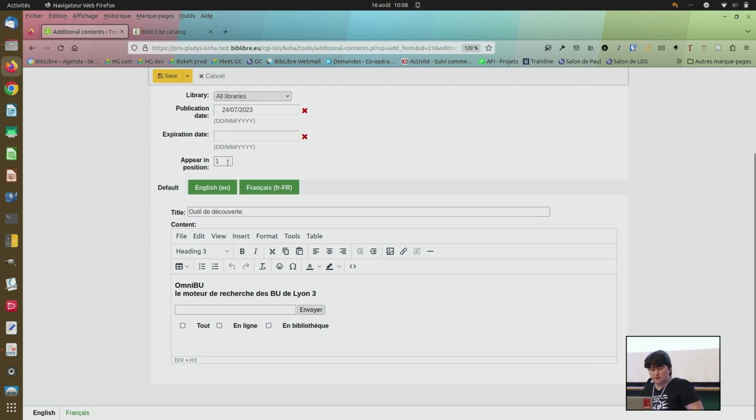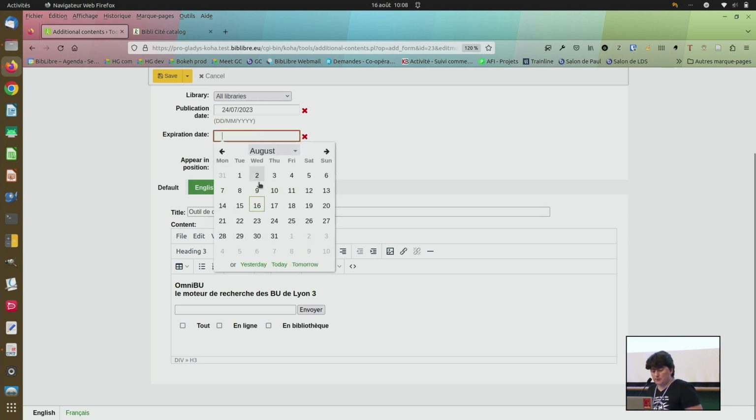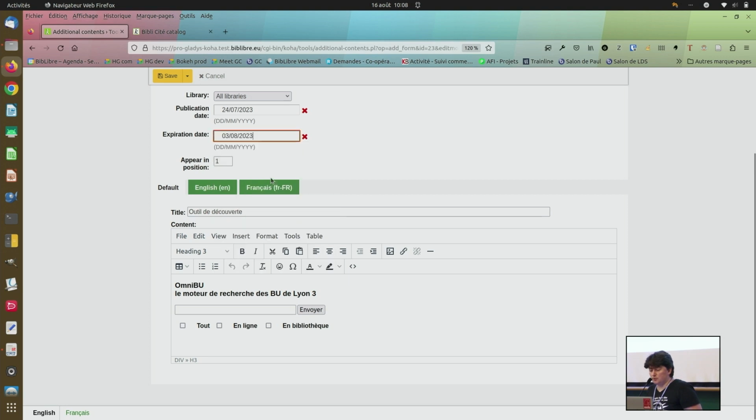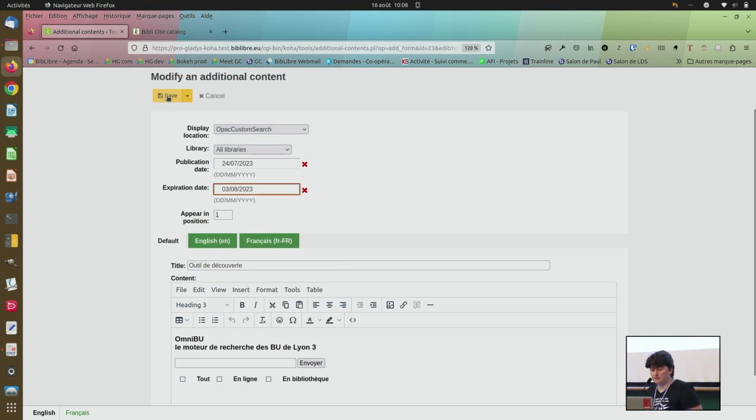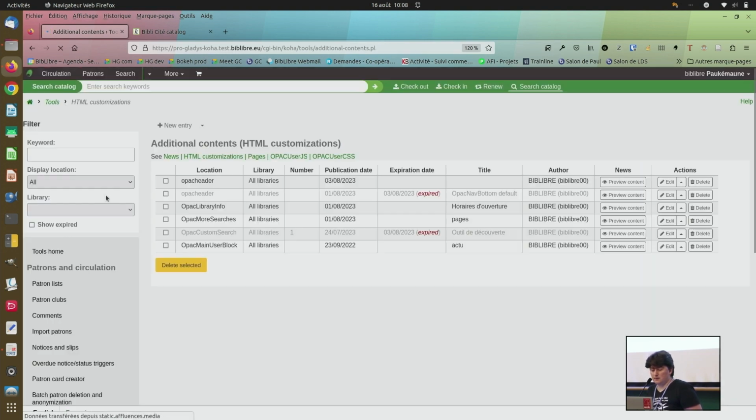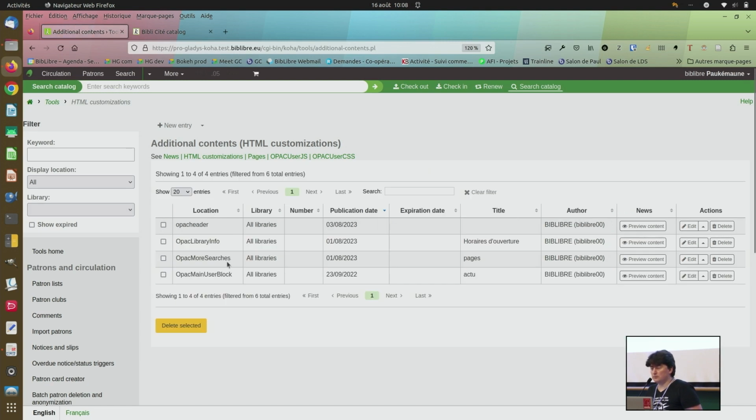That's not new, but as we have with the news, if I have more than one text, I can just manage the position. So I don't want to show it again. The expiration dates are good tools just to test too.